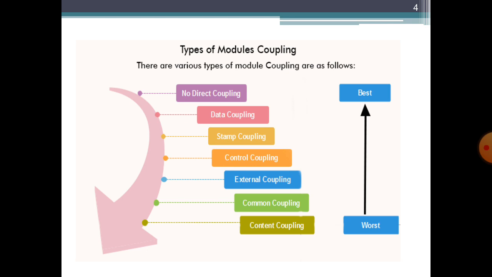For example, passing a structure variable in C or an object in C++ to a module is an example of stamp coupling, where you pass your structure variable in C or objects in C++, etc. And the next is control coupling. What is control coupling? So students, control coupling exists among two modules.